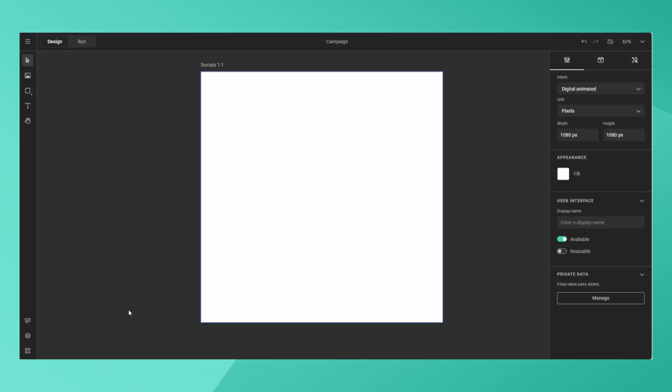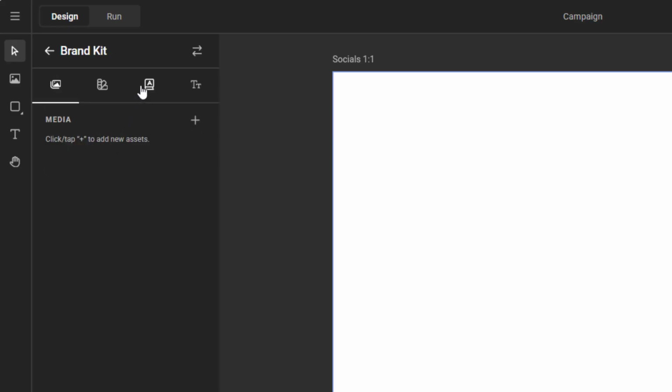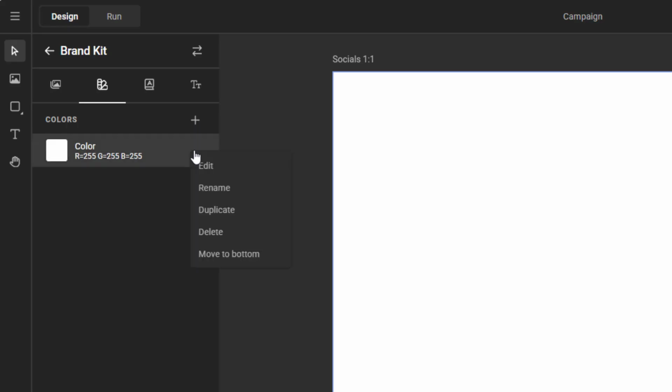Whether you've loaded a brand kit or not, you can add a color directly in GraFx Studio. Open the Resources panel and click Brand Kit. Go to the Colors tab and click the Add icon. Click the More Options icon to either edit, rename, duplicate, delete, or move it up and down.